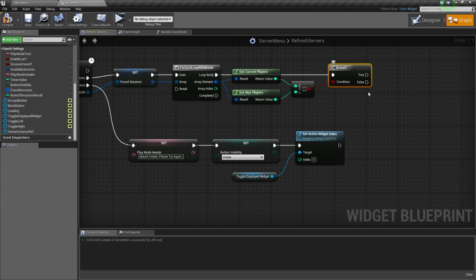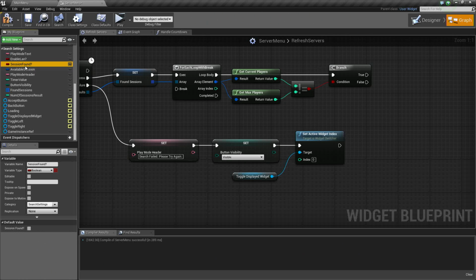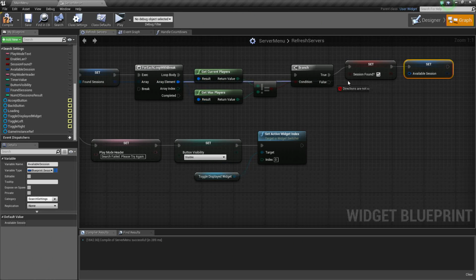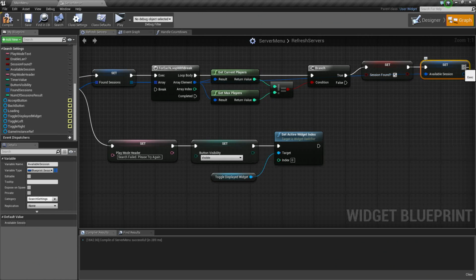Once we find that, we're then going to set our session found. So I'm going to hold Alt, drag that in, connect that up, set this to true. And we're also going to set that as the available session. So I'm going to hold Alt and drag this in and connect this up like so, and take our array element, plug that all the way in down here. So we've found the match that is available. We're now assigning that as the available session. At that point, we're going to break. So I'm going to take this and kind of loop it back around and say break at that point.